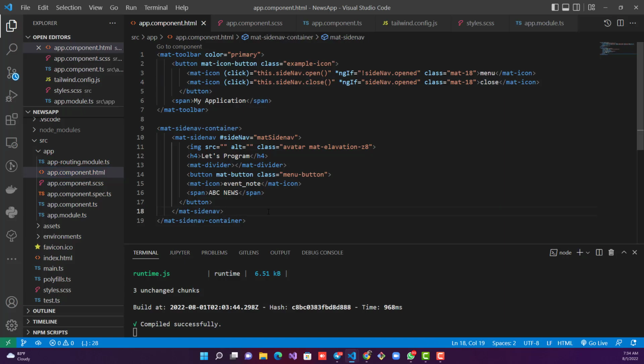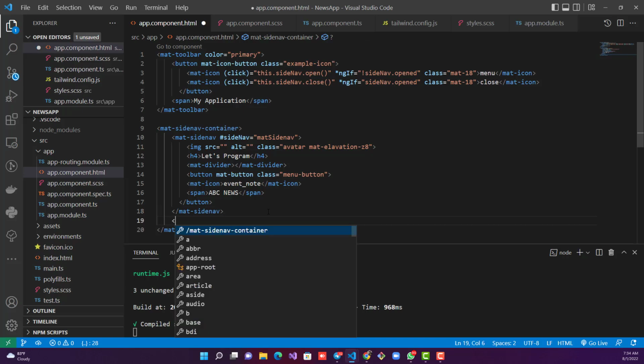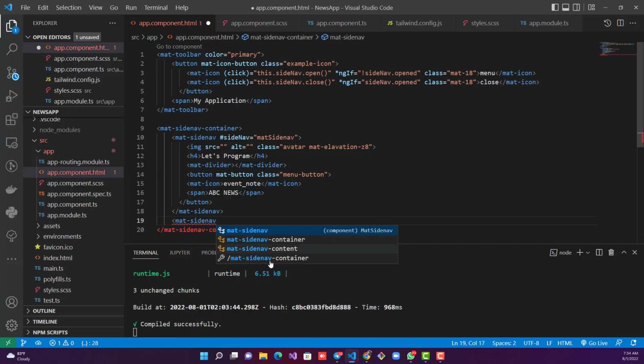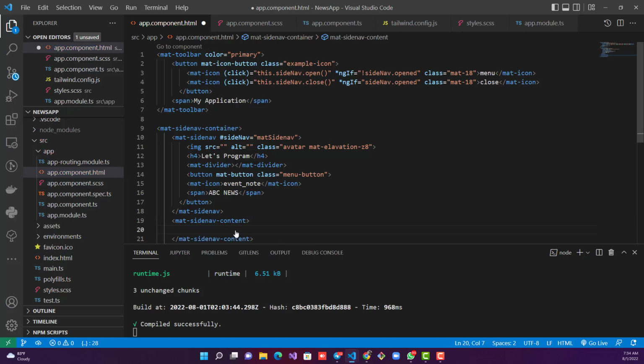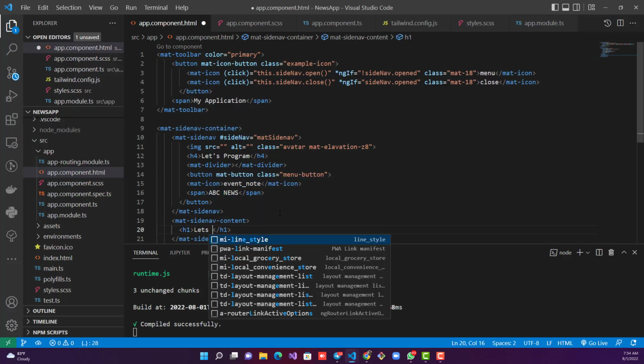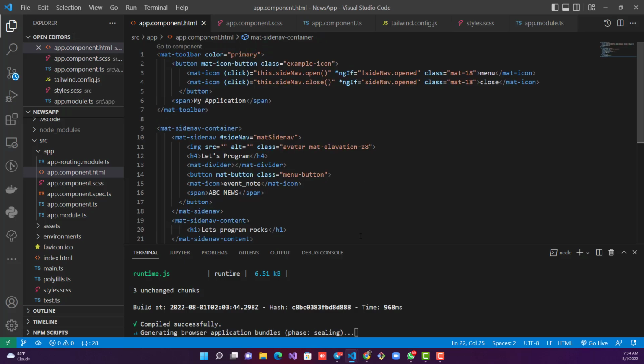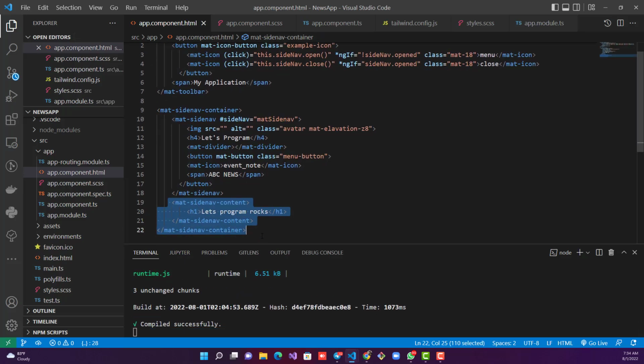So whatever the content we will have inside our side nav content, for that let's write here mat-sidenav-content. This is the one. Okay, let's close it, and now whatever you write inside will be visible as your content. For example, let me add 'Let's program rocks'. If I save, let me show you what is the beauty of having this.